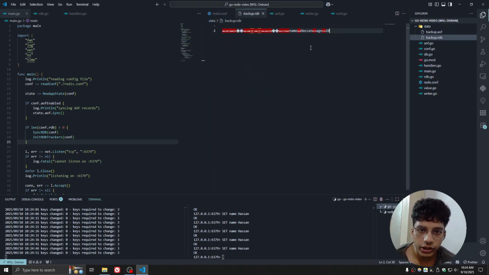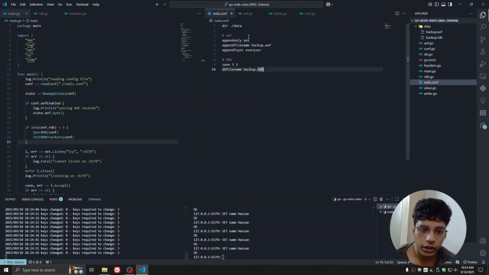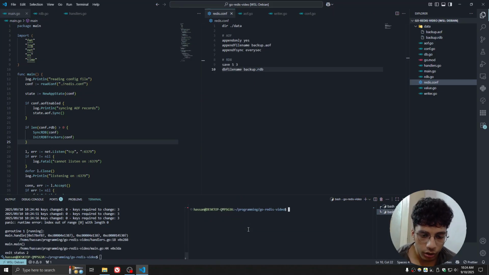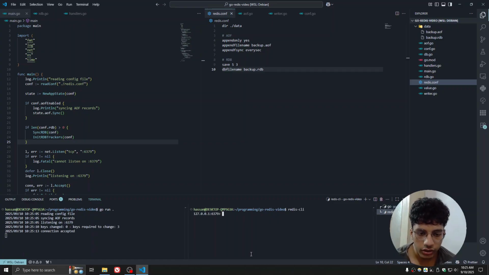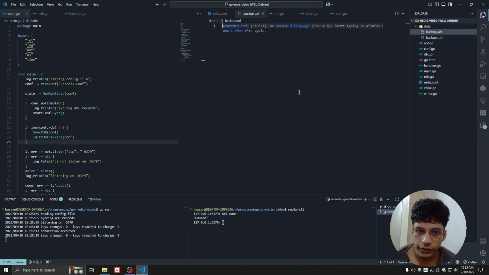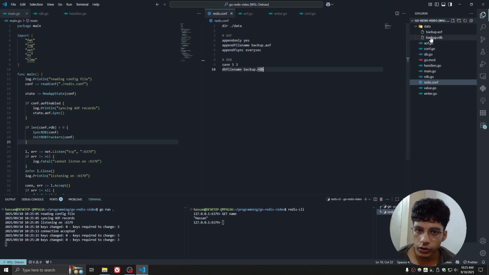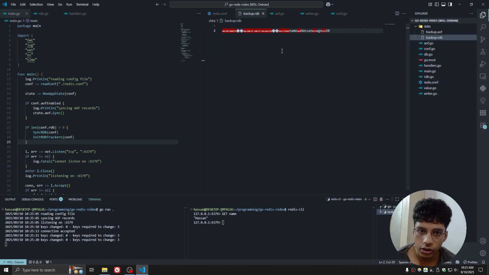And over here you can see the only thing I've set is the name keyword to Hassan, right? So let's close everything down, restart the server, and see if this name keyword is going to get backed up, right? Let's run a client. Let's try getting the name, and you can see we got it, right? Even though the AOF file is completely cleared, right? This is coming from the RDB file over here, right?